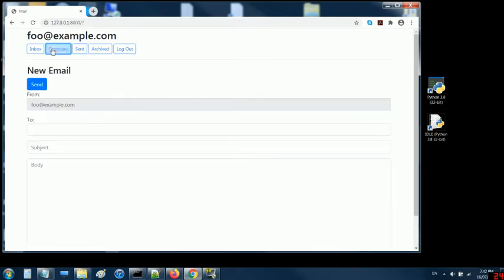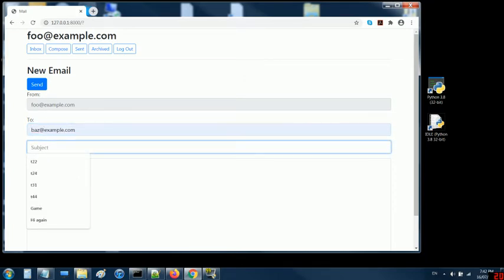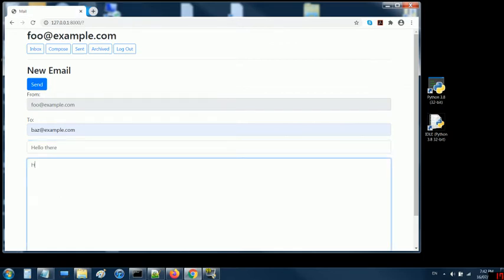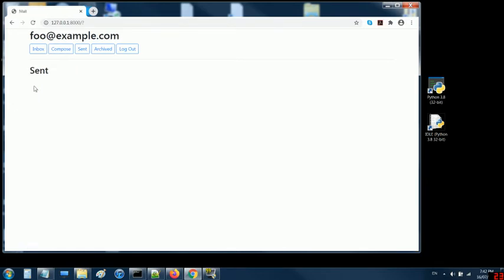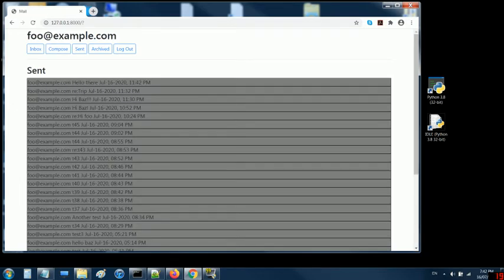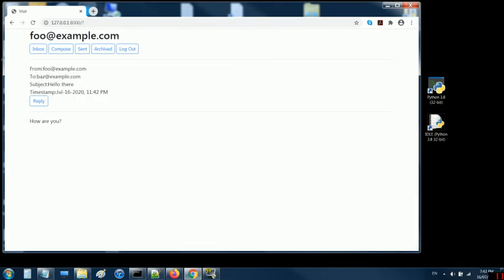To send an email, we click on the Compose button and we enter the recipients. This is going to be from Foo to Baz. Hello there. How are you? And send. Now that's been sent, we can see that the hello and the hello there email is here. You can click on it and see the details.